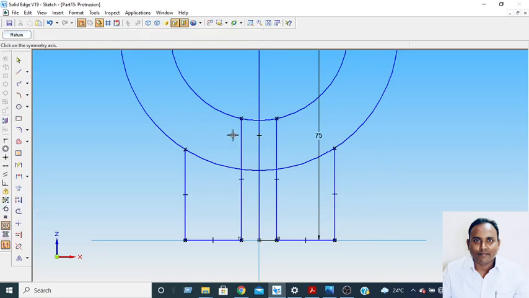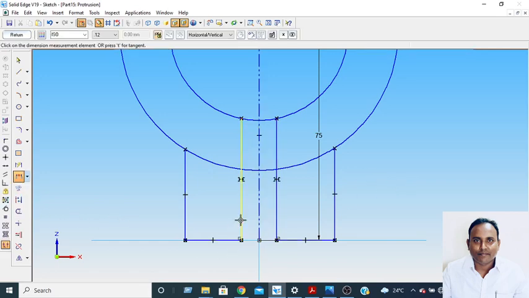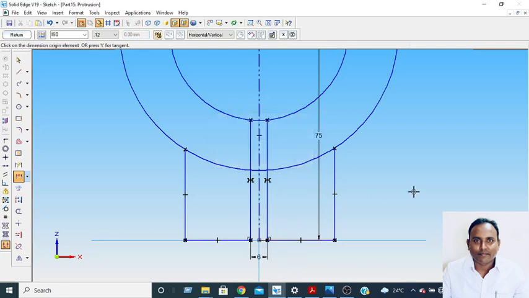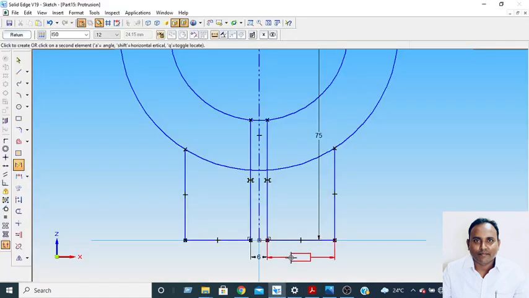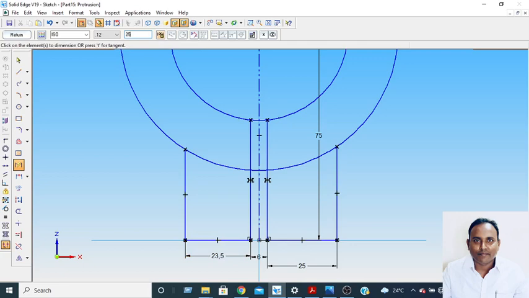Let's go to symmetry. Symmetry will determine this line and this line. Then the distance between these two is 6. The distance between these two is 6. And then this is 25. This is also 25. Smart dimensioning. This is 25, this is 25. Okay, now fit.